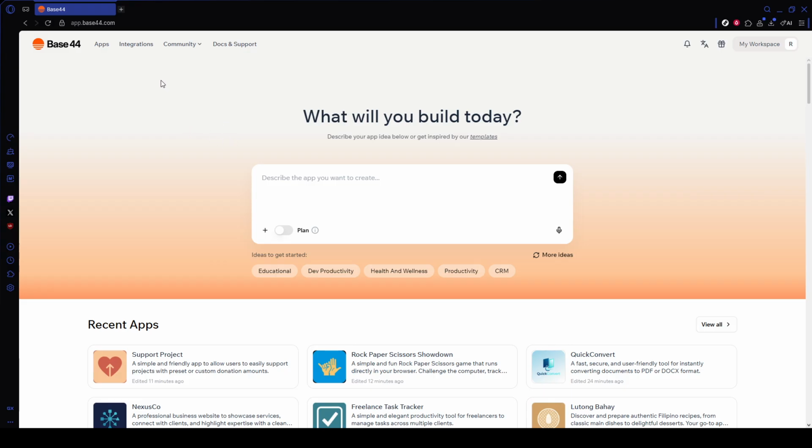First, open your browser and go to the Base44 website. Once you're signed in, you should land on the main dashboard. If you're working across multiple workspaces, make sure you're in the correct one so you can see the app you intend to remove.